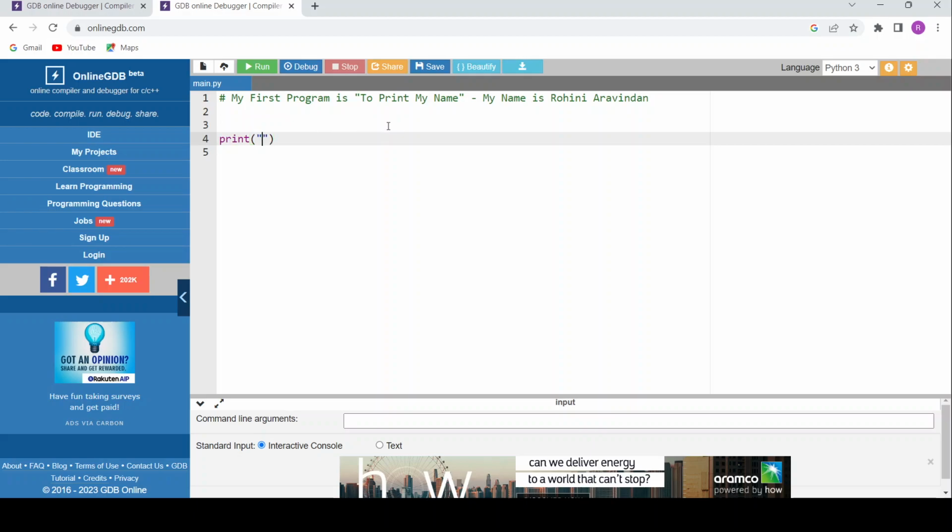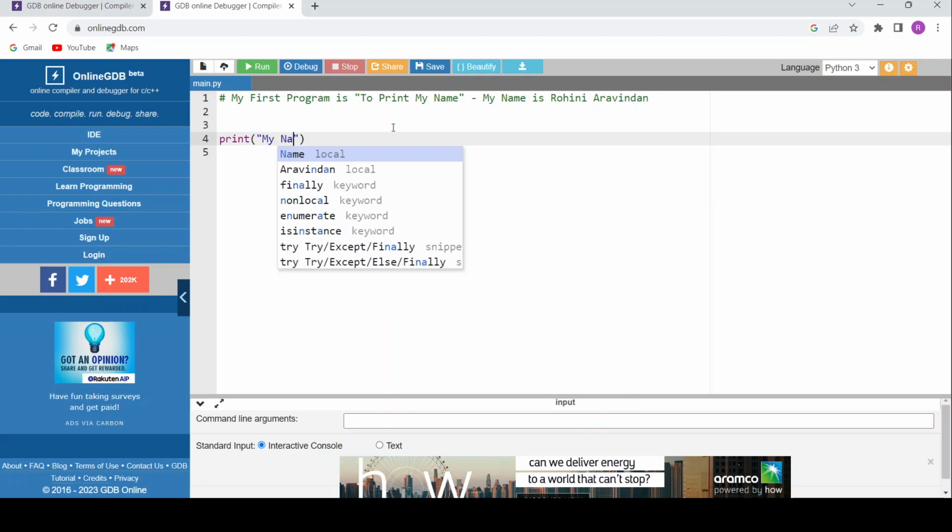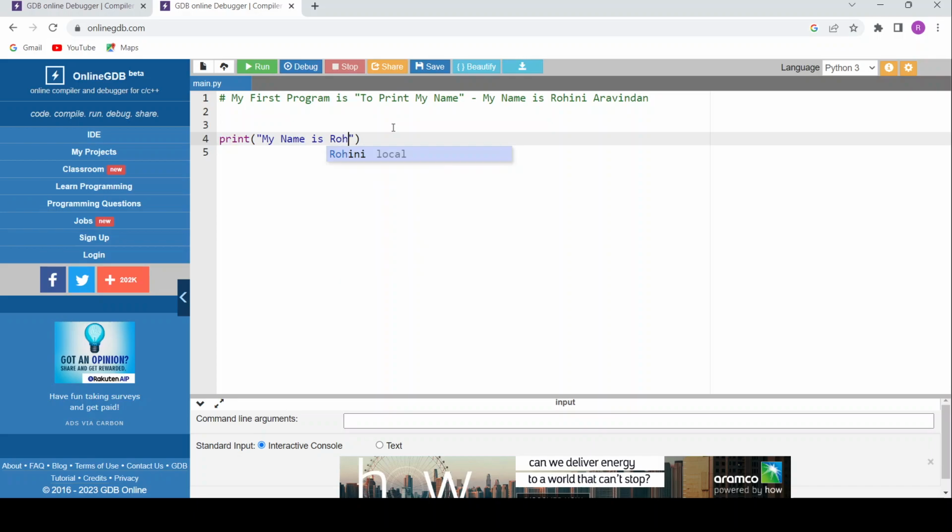Within that, just type two double quotes, one beginning and the other the ending double quote. Within double quotes, whatever I type, for example, my name is Rohini Aravindan. That's it. When I type any sentence within double quotes, that sentence will be displayed as the output. So for the keyword print, followed by opening and closing parentheses and double quotes, when I type anything within that, I'll get the output: my name is Rohini Aravindan.